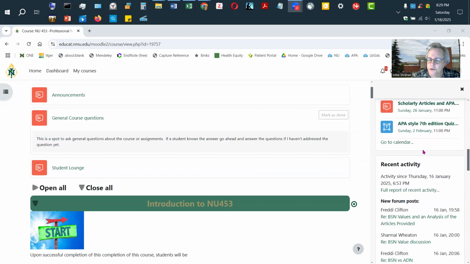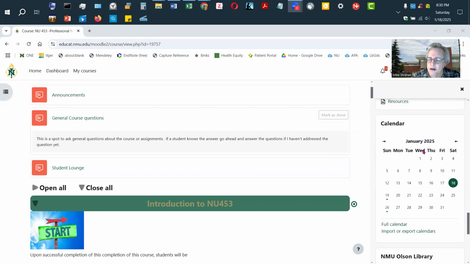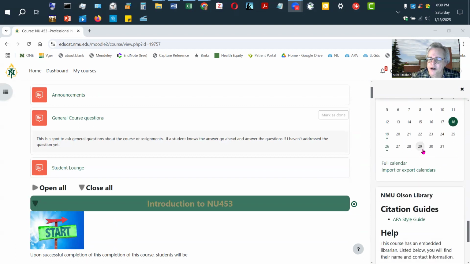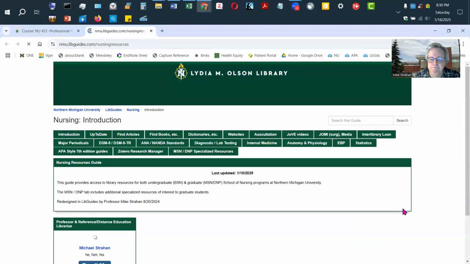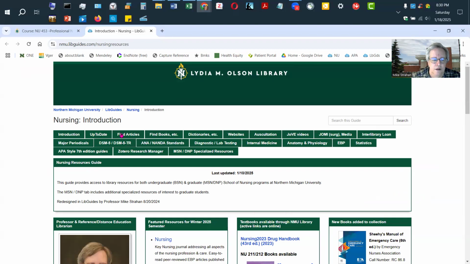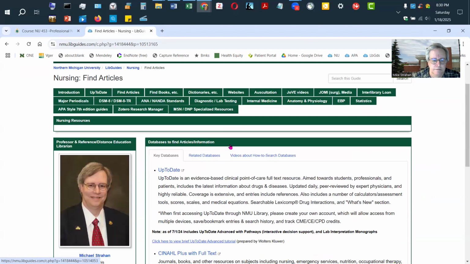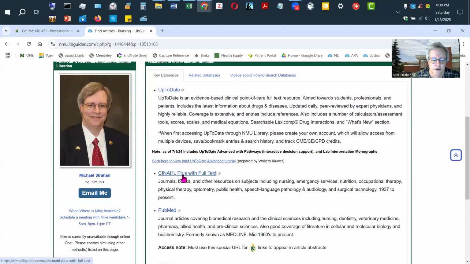Scroll on down to the library block, which is located on the right-hand side. If this drawer is closed, there's an arrow you can click on up above. Scroll down to the library section, click on the link to the new 2025 Library Guide to Nursing Resources. Click on the Find Articles tab. Click on the link to CINAHL Plus with full text.